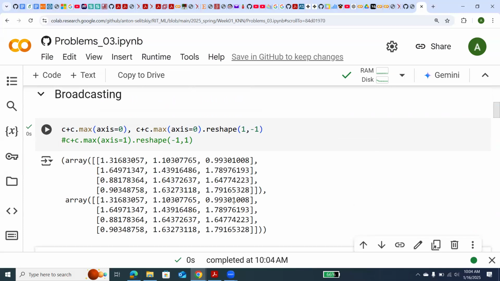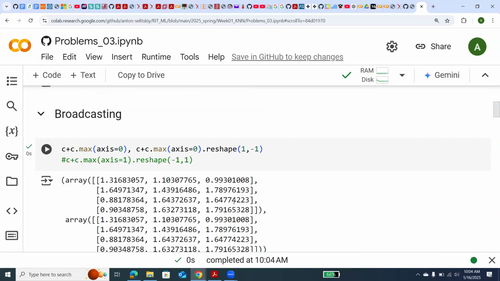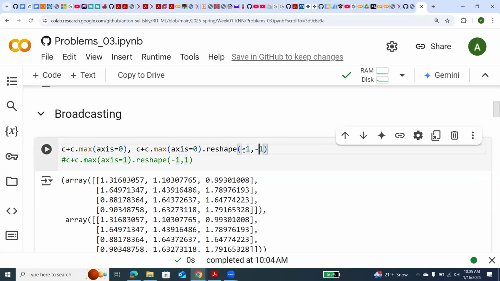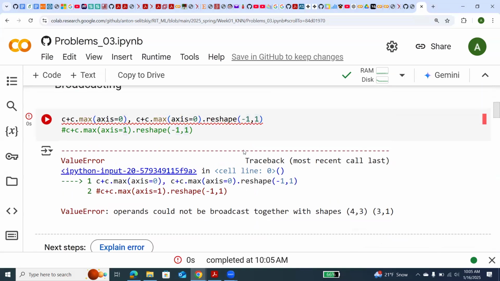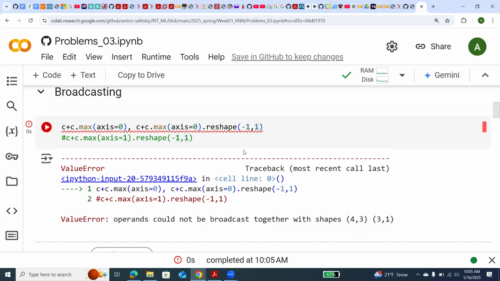Yeah, it added the one-dimensional array as a row, but if you don't want to guess every time whether it will be added as a row or as a column, it's better to reshape in advance. And if I reshape this as a column, then I'm okay. They have different shapes because I have a 4 by 3 matrix, so I can't add the 4 rows or 3 rows to 4 rows.